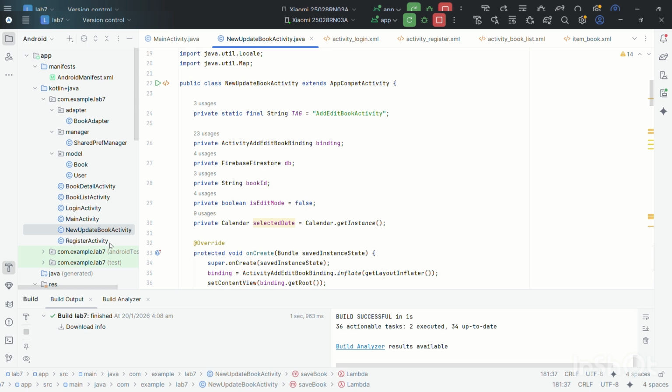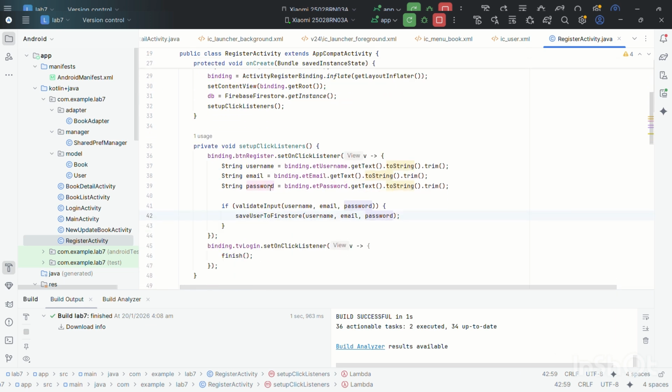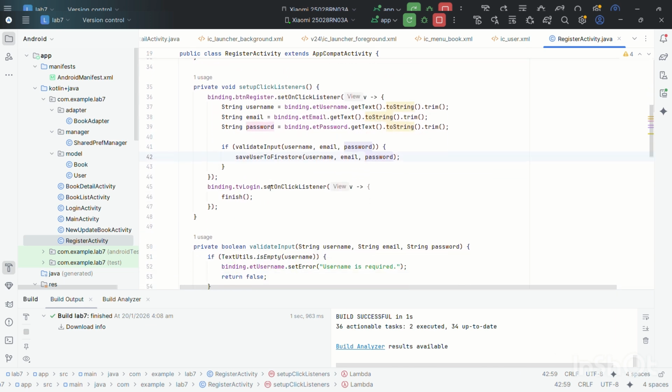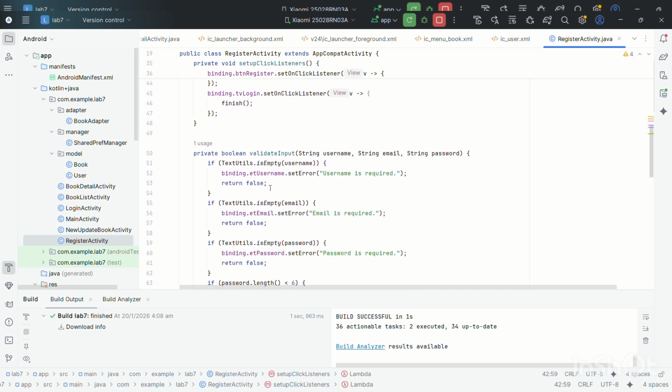Lastly, RegisterActivity.java. It allows new users to create an account. It collects user information, validates the input, and stores the data in Firebase. These activities support the user registration process.